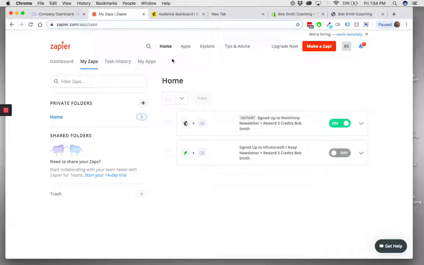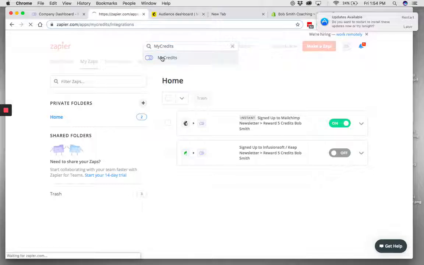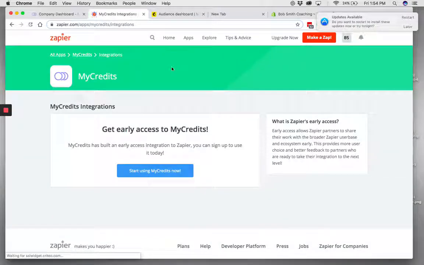And what you need to do is you need to search for MyCredits up here. It won't work if you try to set up a Zap and search for it here for whatever reason. We're currently in beta, so it works very well, but there's a few little quirks here. So just search for it up here. Just type in MyCredits. When you do that, it'll show up. Once you get to that page, just click this button and go through the steps, and then it will be added to your account. And then you can start making Zaps using MyCredits.